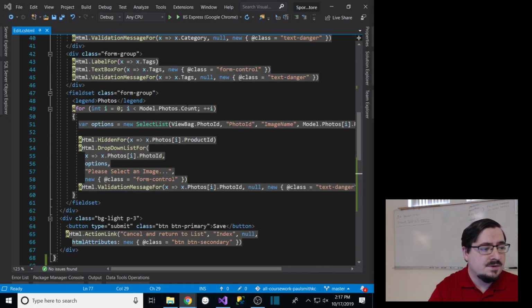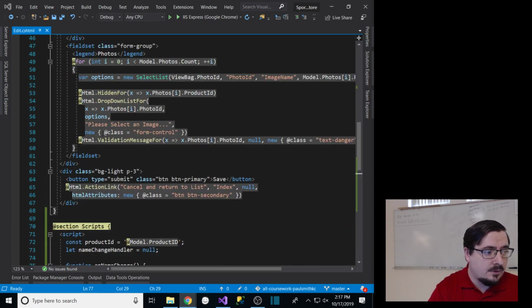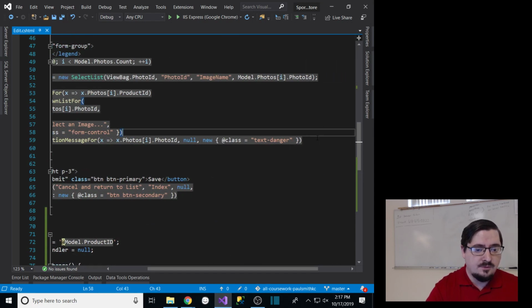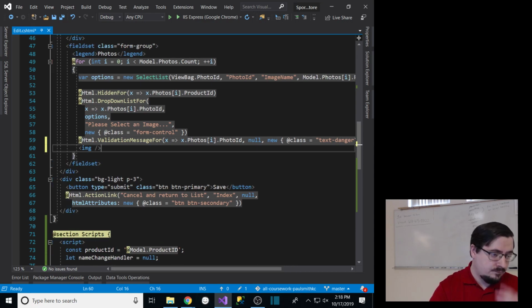Okay. So here we have all the drop downs, right? So underneath each of the drop downs, I'd like to have a place to show the photo. So I'm going to add in an image tag there. What should I put as the source of that image tag?